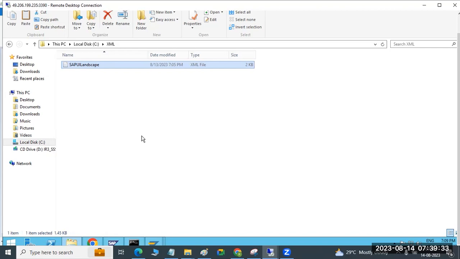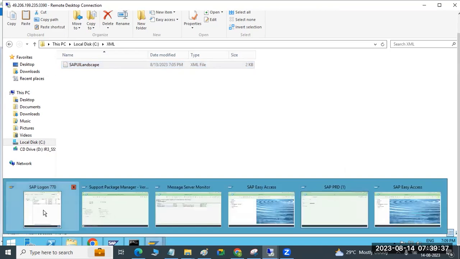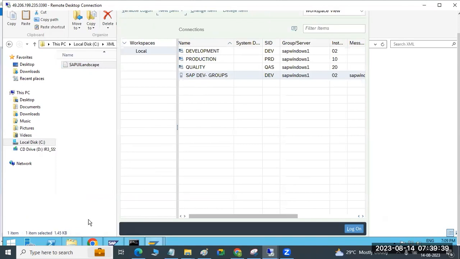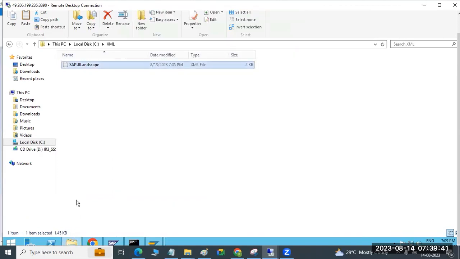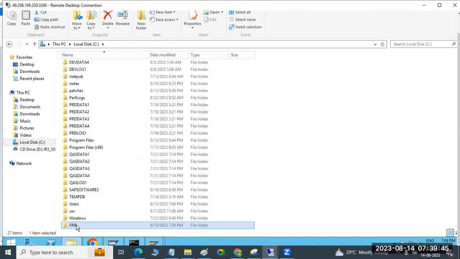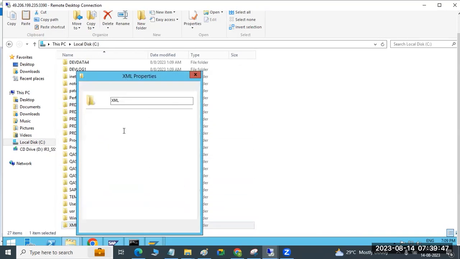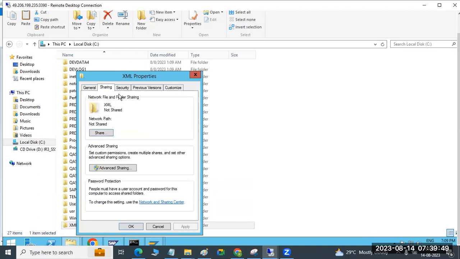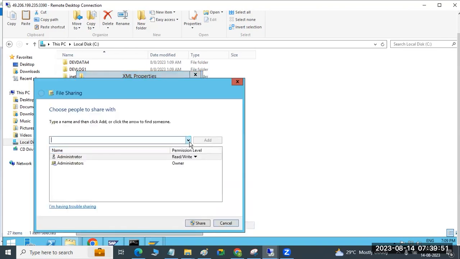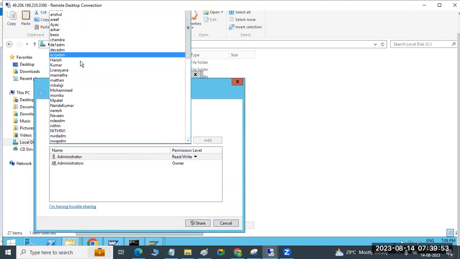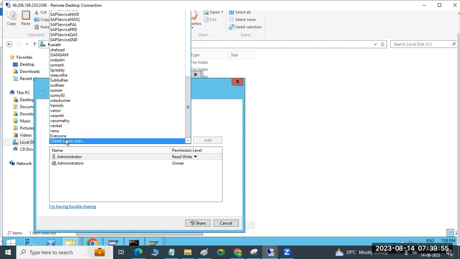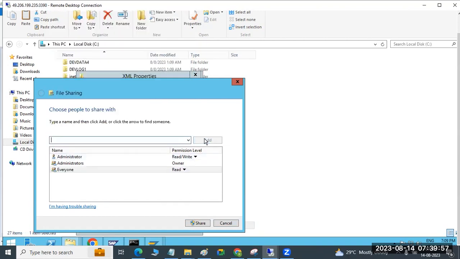All the configuration files related to the logon pad are available under this group, in the XML file. What I am doing here is giving access only to a few people, not to everyone on my laptop. Whoever wants it, you can give access to them.